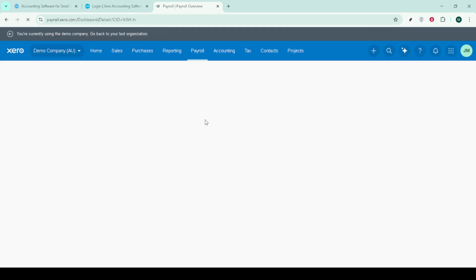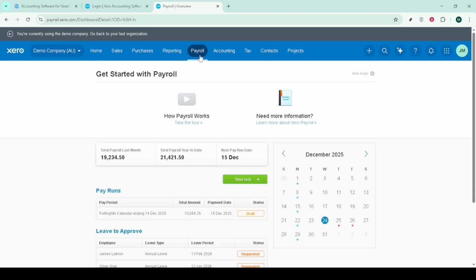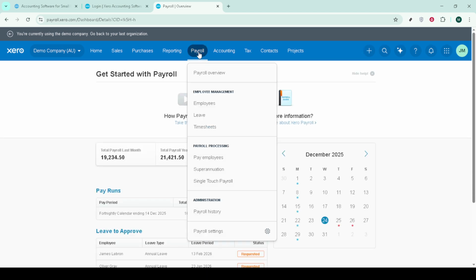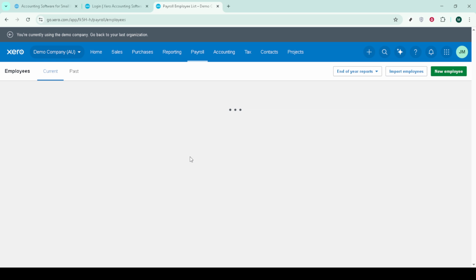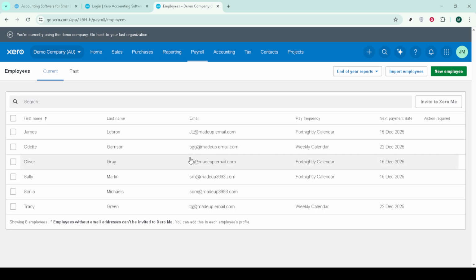Before you send the invitation, it's worth quickly confirming that each selected employee has the correct work email stored in their profile. If the email is wrong or out of date, the invite won't reach them. Also keep in mind that you'll need the right level of access in Xero to send invites. Payroll administrators or users with payroll permissions can perform this action.